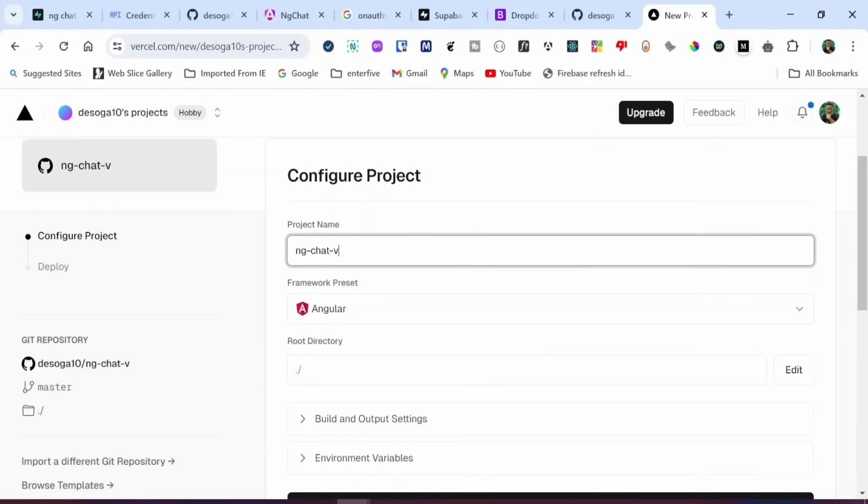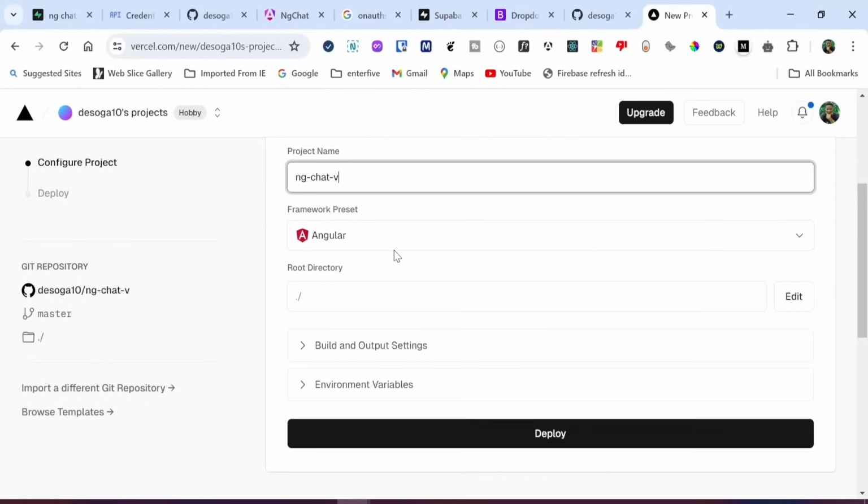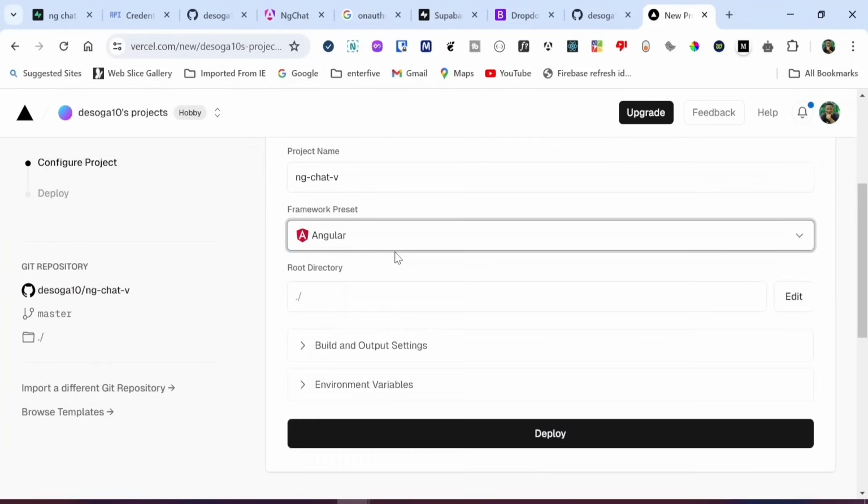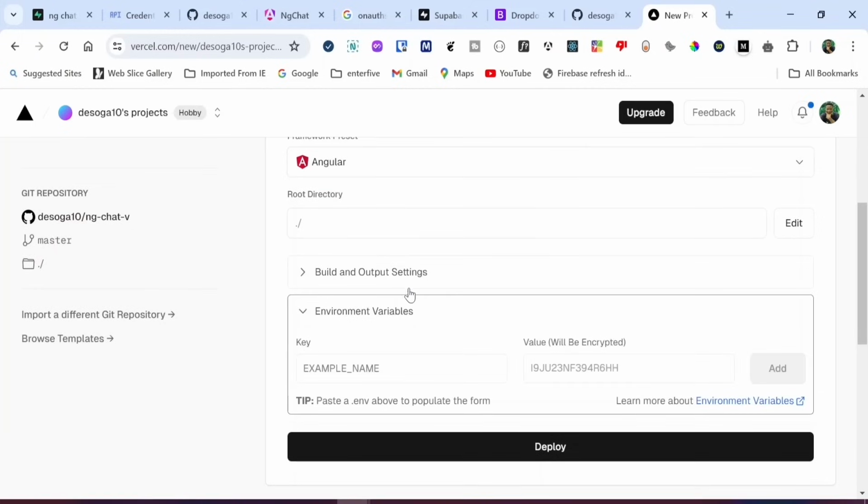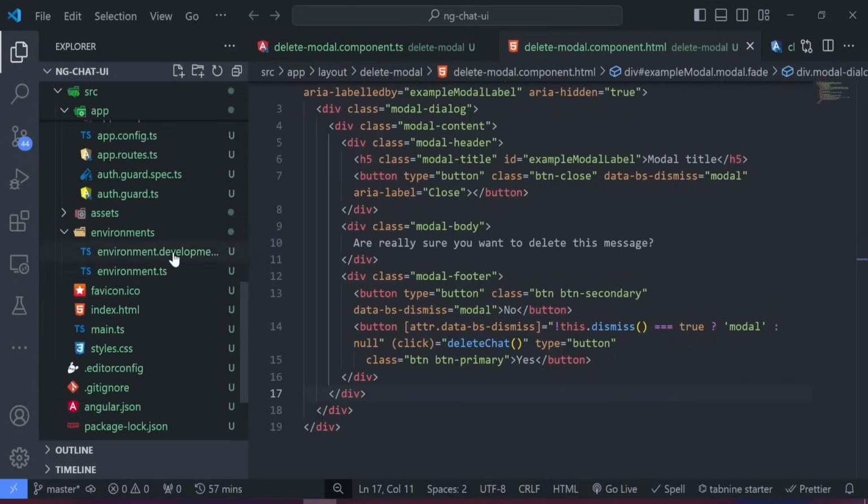hosting of the project. So the first thing we need to fill up is the project name. I'm going to leave it as it currently is, that is with the name ng-chat-v. Then the framework is Angular, obviously. Then the root directory is ./. I'm going to leave that the way it is. Then I'm going to extend the environment variables. Now, you know, in our environment variables, we have some configurations, so I'm going to grab them.